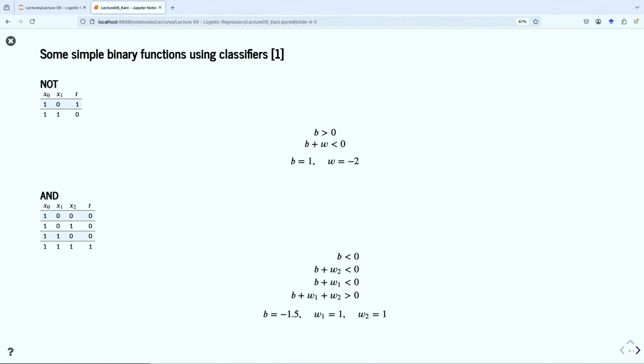Or you could do, I mean, in this one, I'm doing it from the reverse direction. b is equal to -1.5, w1 and w2 are equal to 1. And so the only way to get a positive value is for both x1 and x2 to be equal to 1. But that makes sense, everyone, it's just reverse logic.